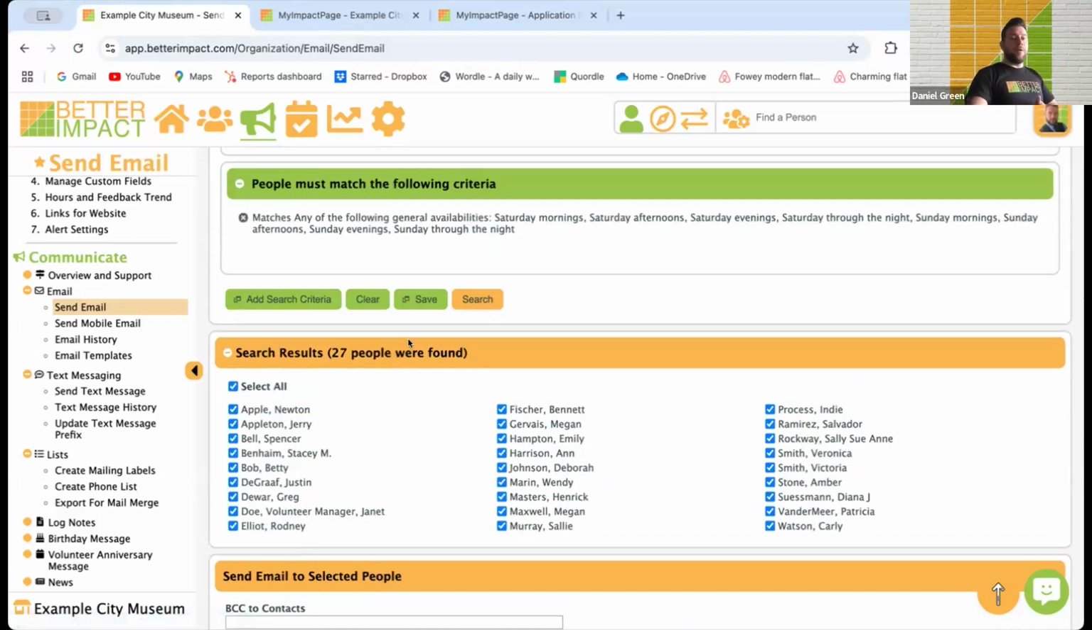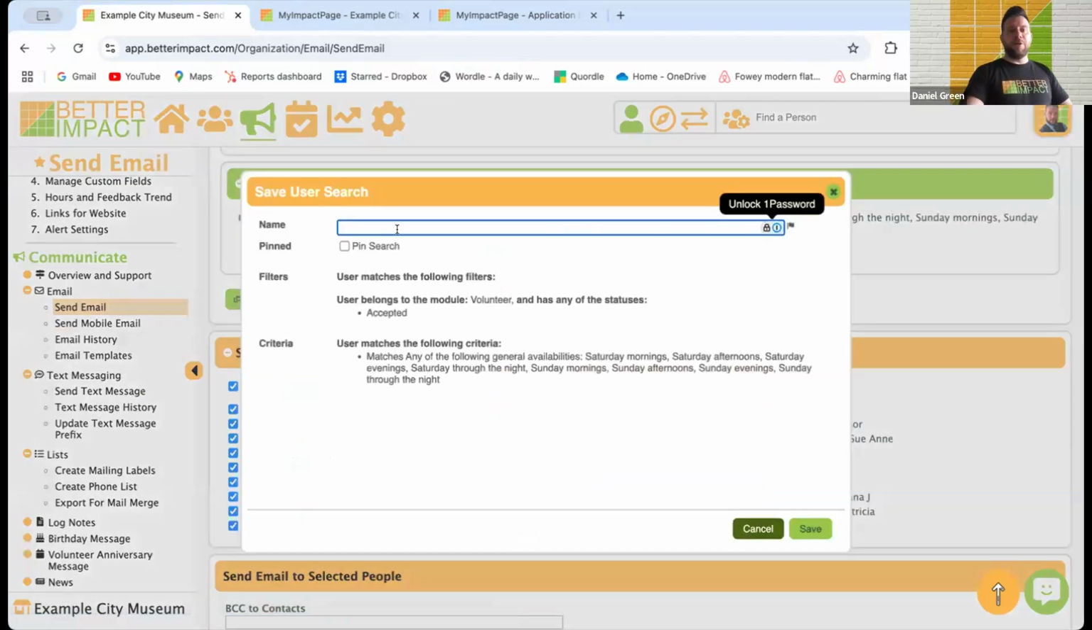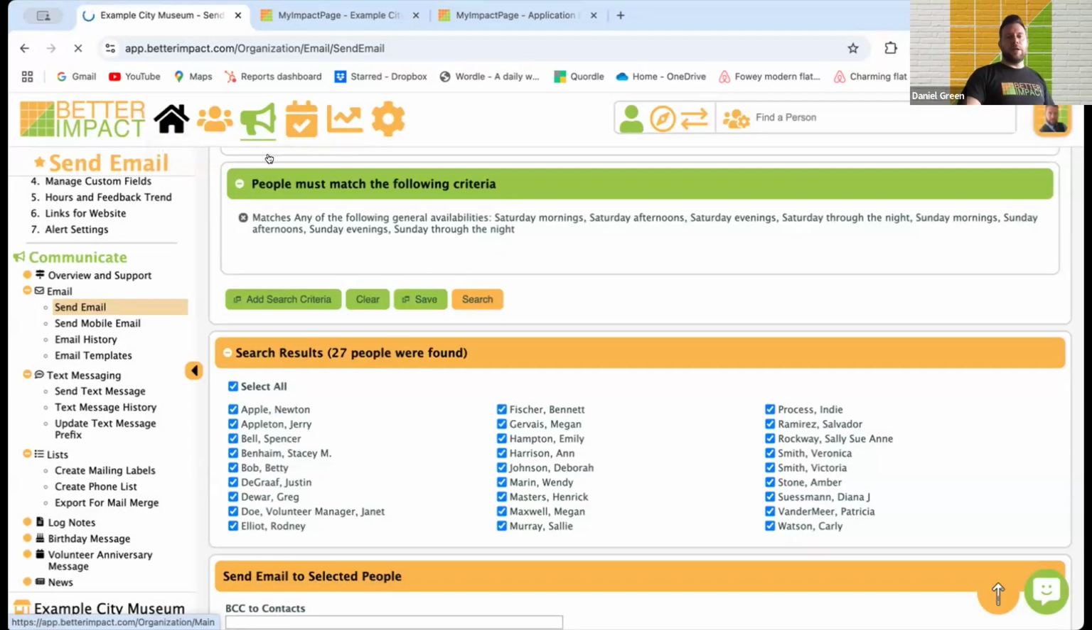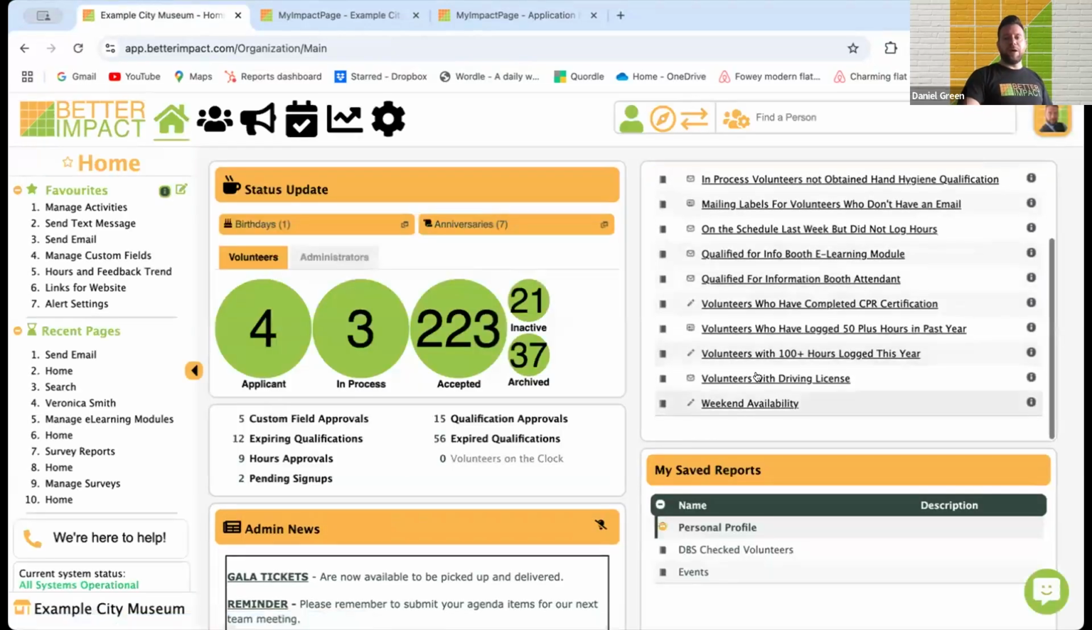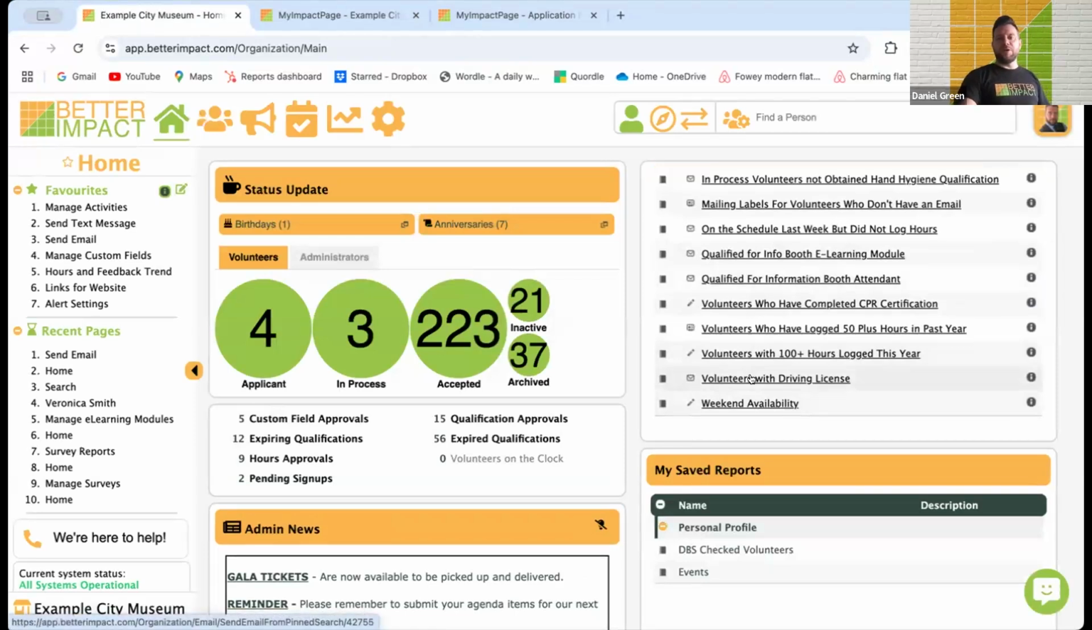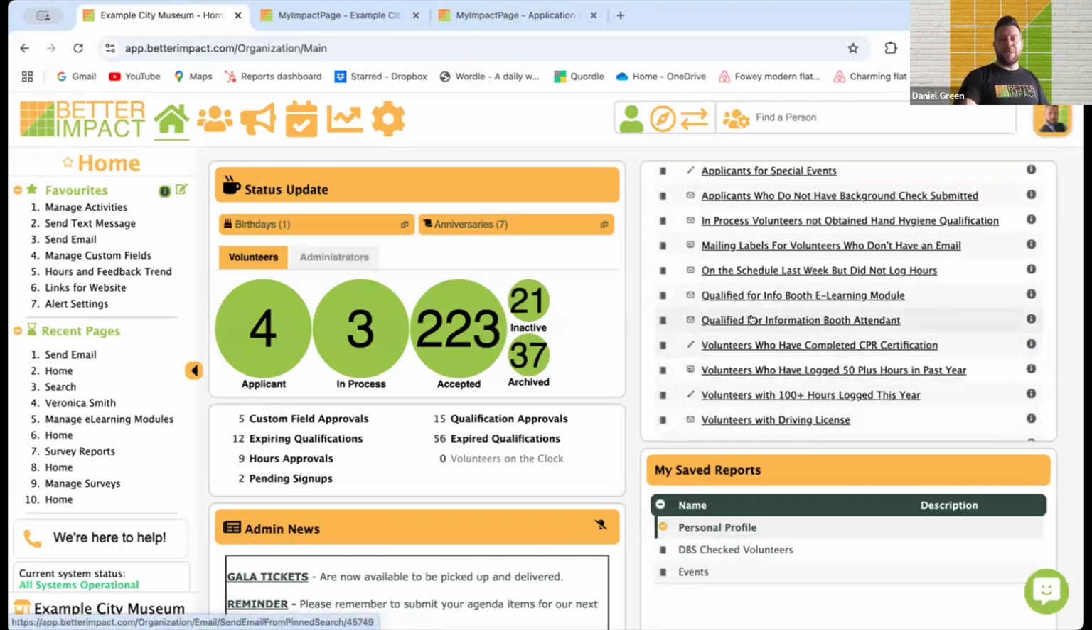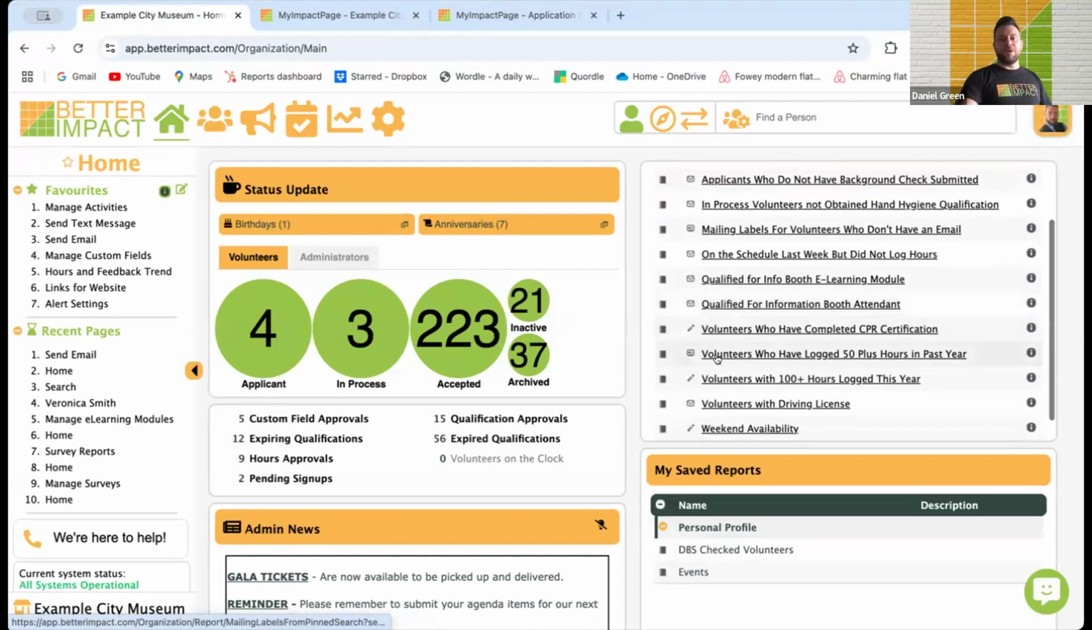And again, if this is an email group that you frequently communicate with, hit save, give it a name, weekends only, pin search, save, and then that's pinned to your dashboard. This updates in real time as well. So there we go. There are some I've created: weekend availability, volunteers with driving license, qualified for particular activities. You can do things like volunteers who have logged 50+ hours in the past year.